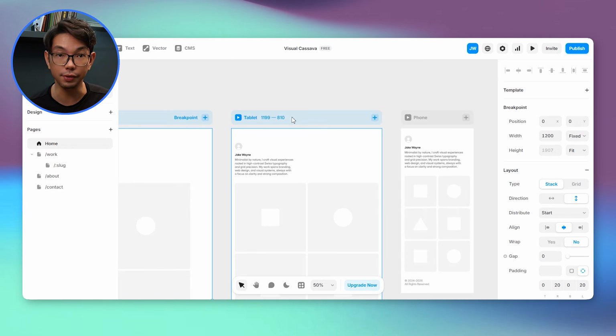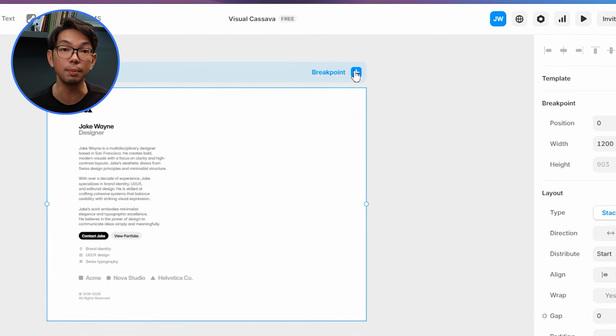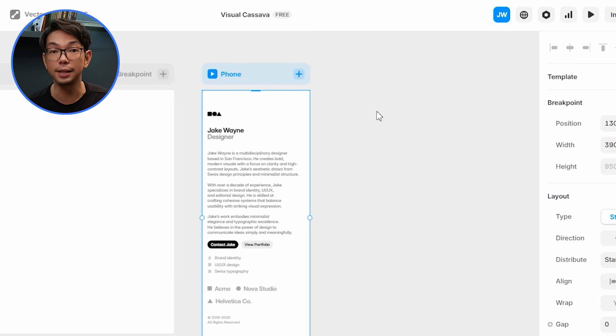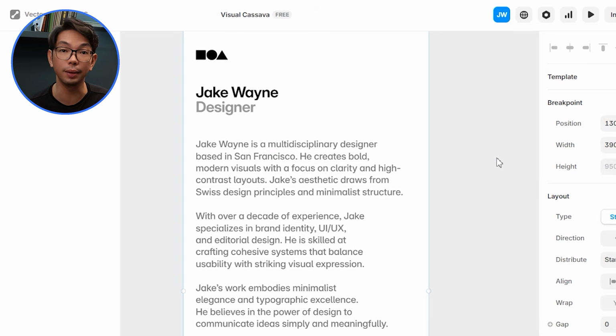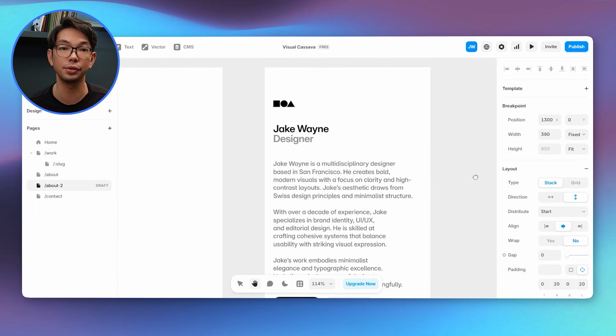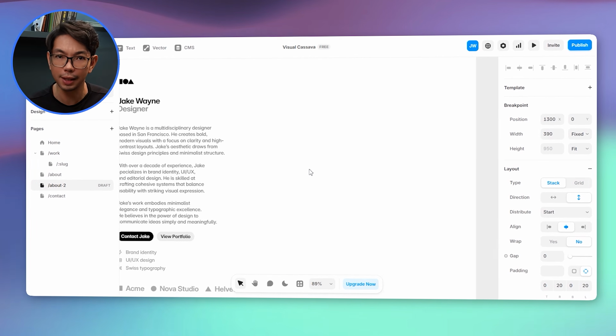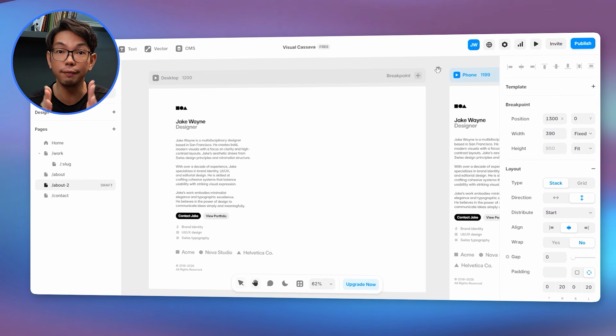Select your design canvas, then on the canvas itself, click the plus icon button beside desktop and choose phone. A new canvas will appear to the right side of your desktop layout now. Now, each one of these canvases represents a breakpoint, meaning a different screen size version of your site.